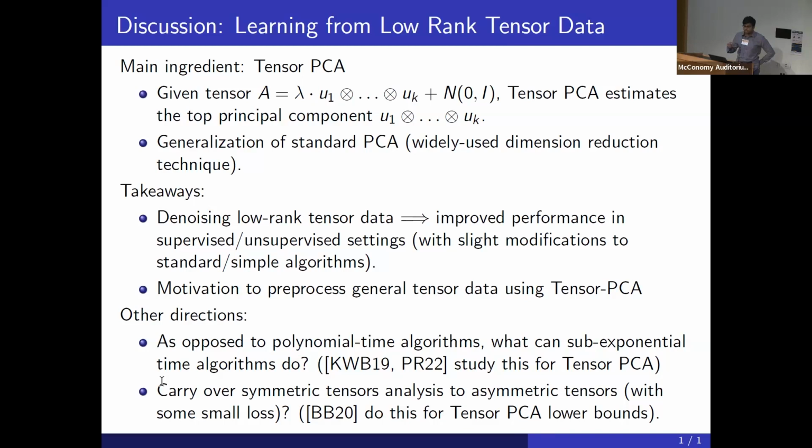The next question I want to ask is, I felt like most of the technical difficulty came because of analyzing asymmetric tensors instead of symmetric tensors. In some other works on Tensor PCA and for lower bounds, people have realized that these two are actually not too different from each other, and they found ways to go between one and the other. So it would be nice if all the hard work applied to both symmetric and asymmetric tensors. Thanks.